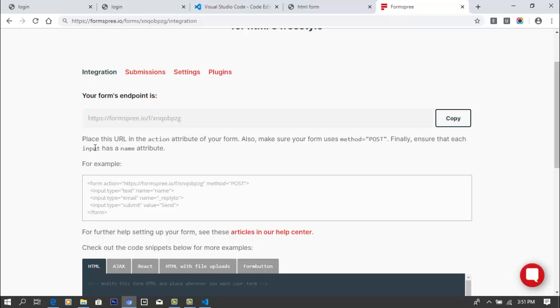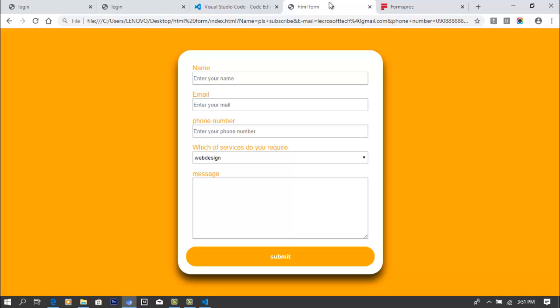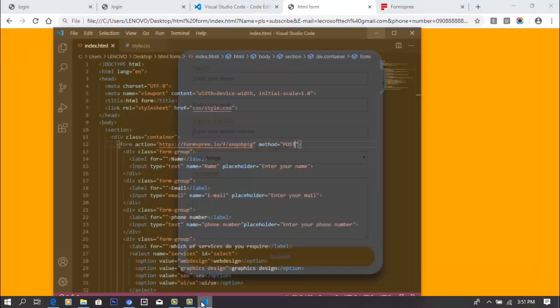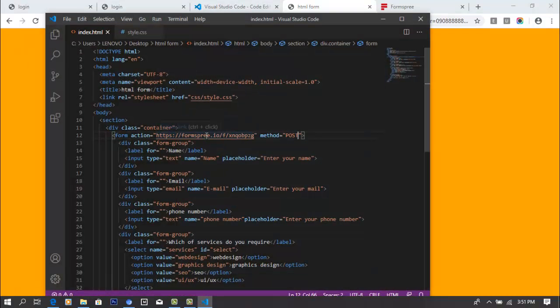Now can you see? Place this URL in the action attribute of your form. Also make sure your form uses method equals to post. That's what I didn't put. That's why it's not working, right? And it's even good so that I can always remember that. So after putting the link in the action attribute of your form, make sure that you set the method to be equals to what? Post. So this time around is very cool.